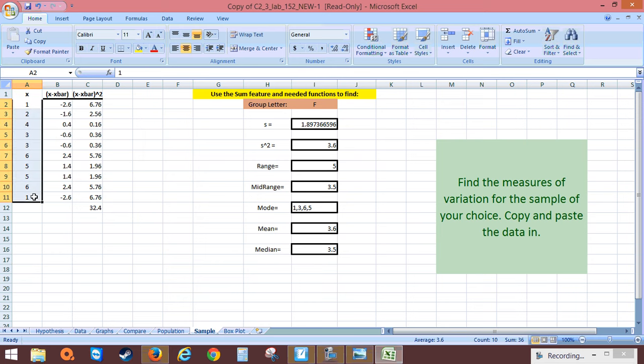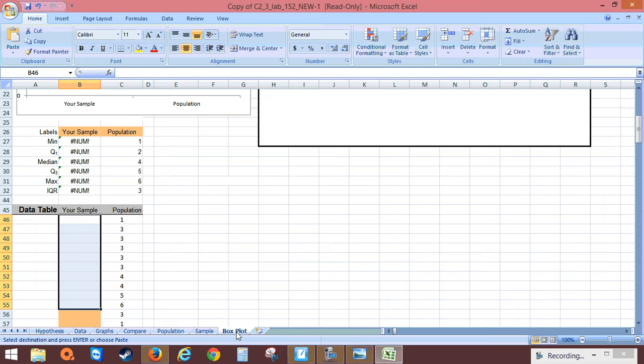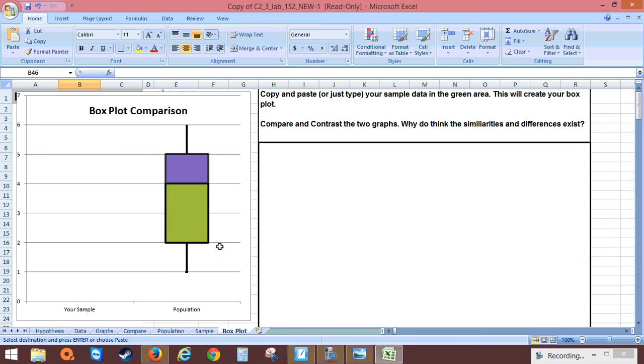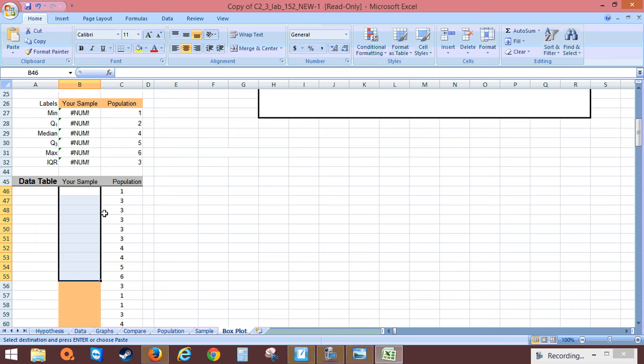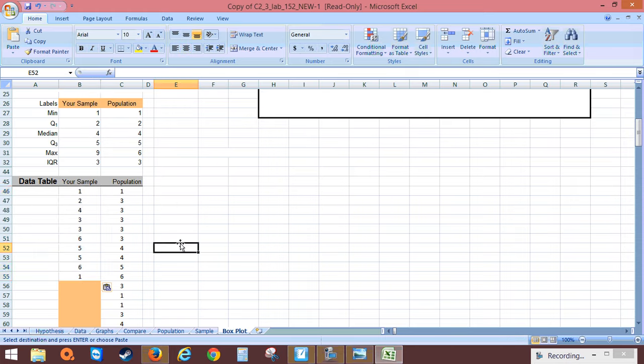I'm going to take my sample one more time, Control-C, come over to the box plot land, and you see that your box plot for your population is already in there. Highlight this sample part right here, and press Control-V, and you'll see all of this will pop up: mean, median, mode, and I had it round to the nearest whole number. I didn't have it take the exact one that we found on the other page.